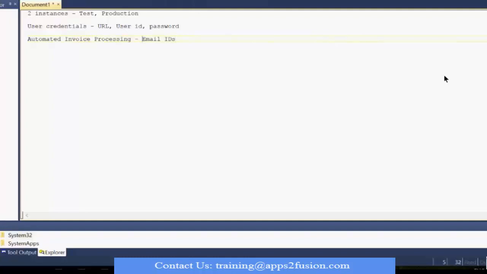Okay, one for test and one for production. So these email IDs should be used for sending the invoice images. You will get those two email IDs in a separate mail. Once that is enabled, you will get those two IDs.